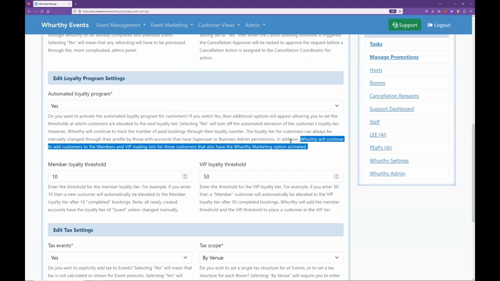Also, you may have started off with an environment where marketing was turned off. And then down the line, you may have decided, oh, actually, we'd really like to do that. And again, without missing a beat, by activating the marketing solution, the member and VIP mailing lists that are embedded, and we'll be looking at this in more detail in the Whurthy marketing video, those mailing lists would be up to date, they would be current. So we keep it running behind the scenes. We keep the engine running, as it were. So if you need to get in and actually do something with it, you can.